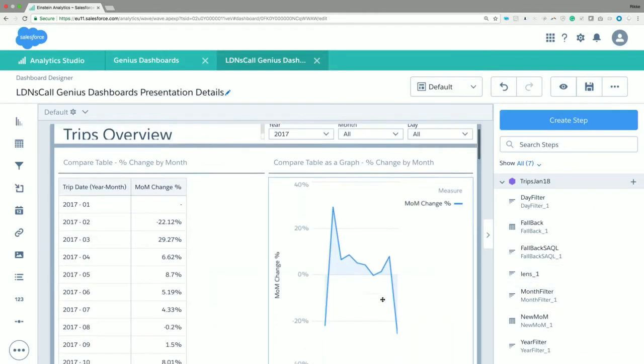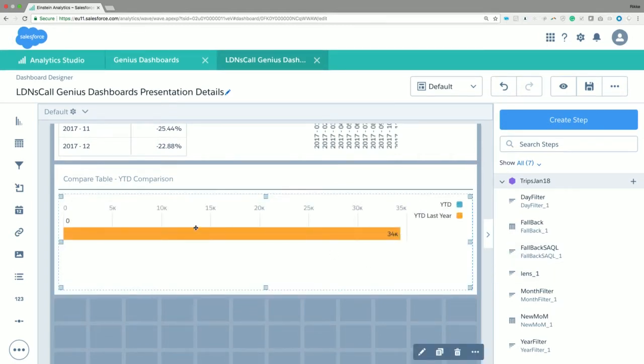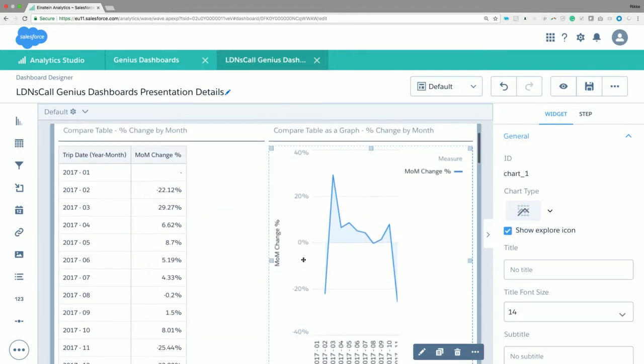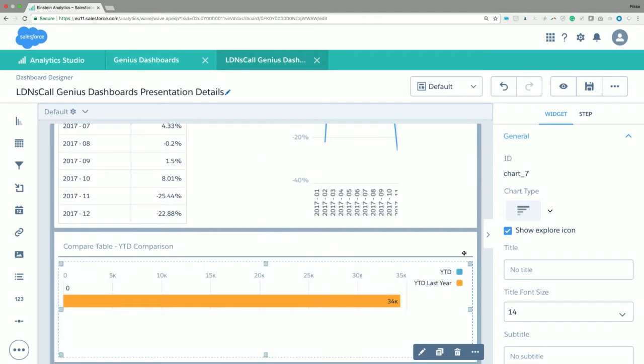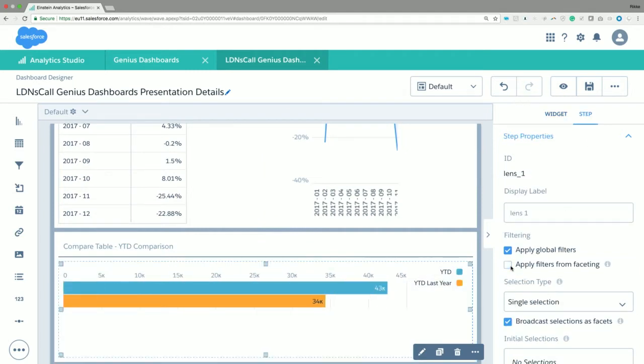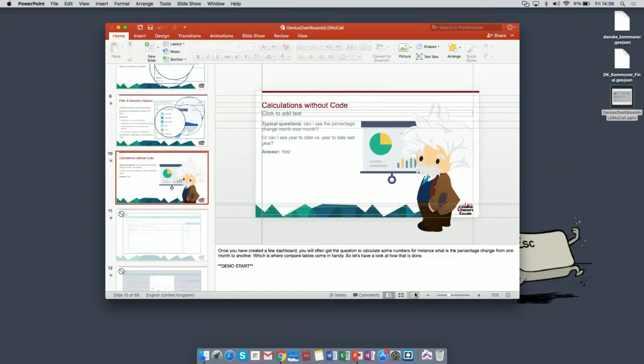And you can see I actually forgot to give it a name, but I know it's lens 1, so I can pull that over. You might notice that it's a little bit wrong here, and that's because I already have a predefined filter to look at 2017. So I want to remove that. I'm going to go into steps, and I'm just going to hit this checkbox. And that's all. So that was the demo.